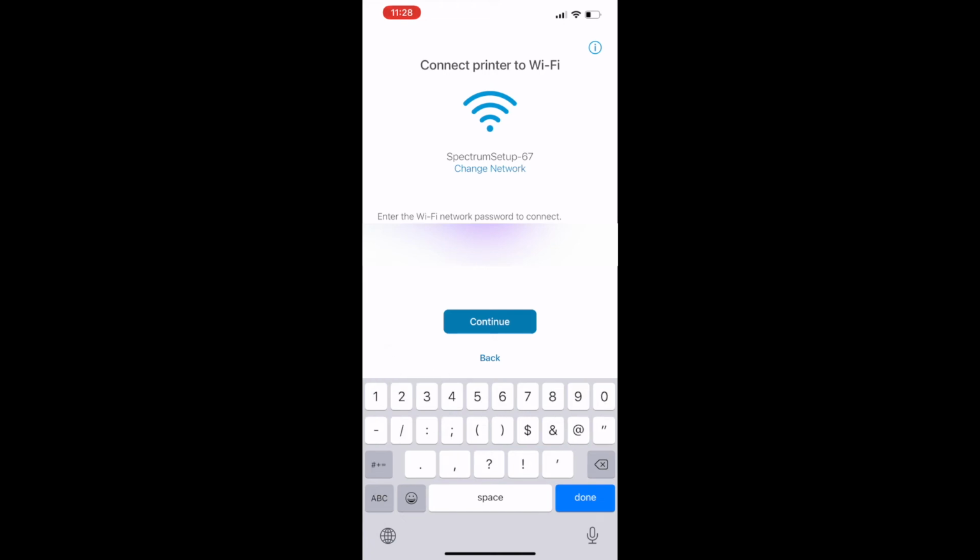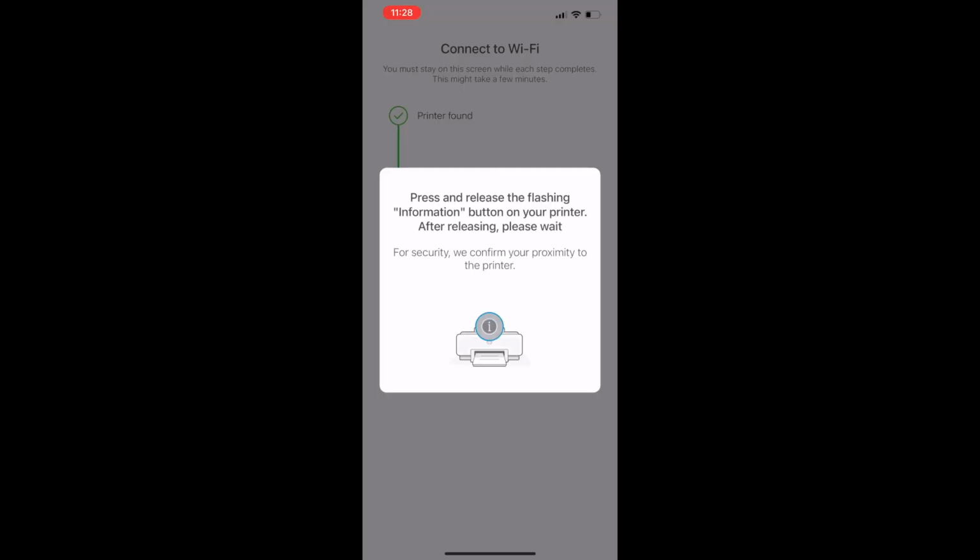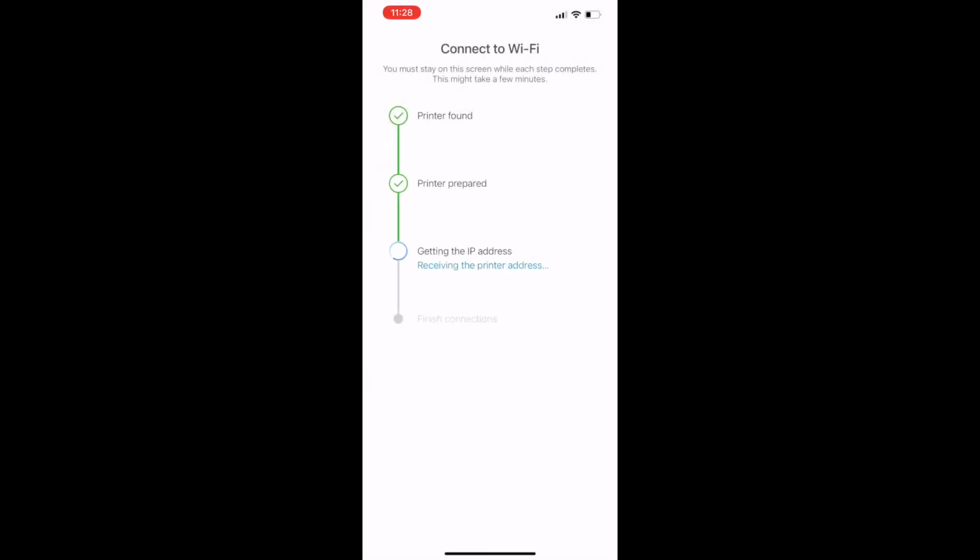Click on continue. Now you can see it started configuring the printer. It's asking to press the i button on your printer to proceed further. After this, it will take a couple of minutes to configure the IP and the printer. You will see this busy icon for another minute, and post that your printer will be successfully configured.